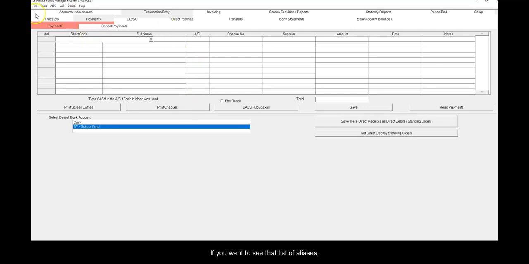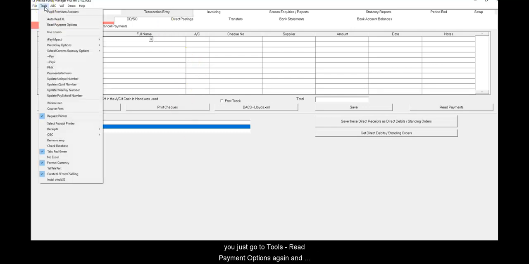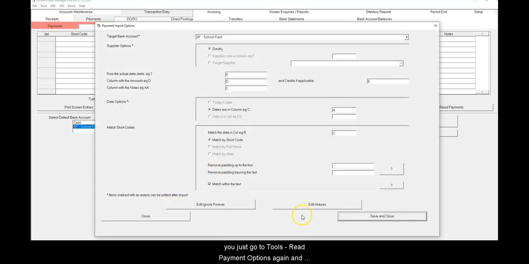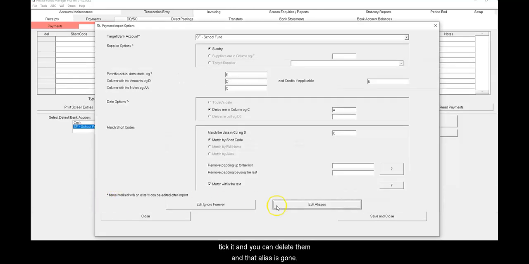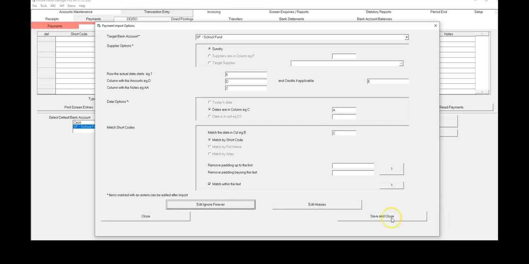If you want to see that list of aliases, you just go to Tools, Payment Options again, and at the bottom there is a button for the aliases. And so here they all are, the aliases that I have just set up on the system. You can, if you don't like them or you want to change them, you click on them, tick it, and you can delete them, and that alias is gone. Equally, you can see the ones you've ignored forever, which for me is the yummy dinner money.